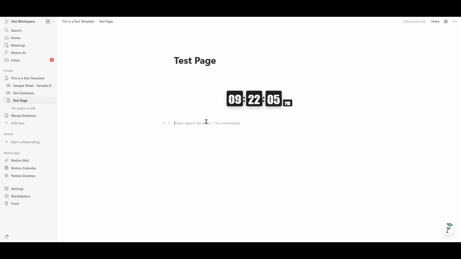That's all. You found a clock widget provider, copied the link, used Notion's embed feature, and pasted the URL. Simple and effective. Enjoy your new clock, and use it to keep your day on track right inside Notion.